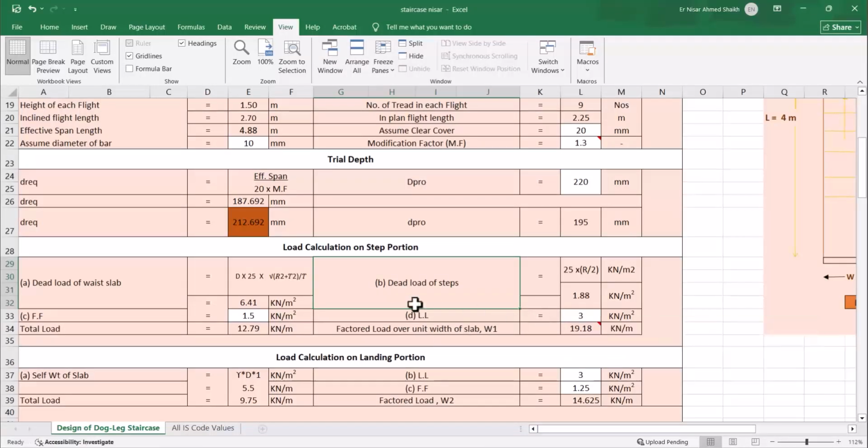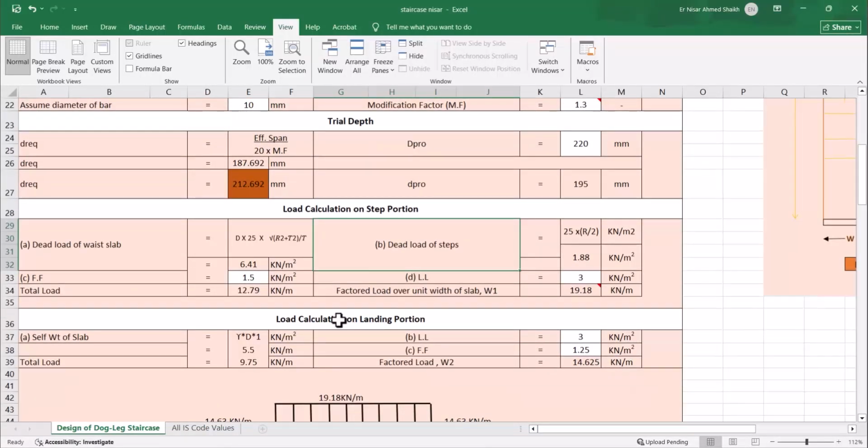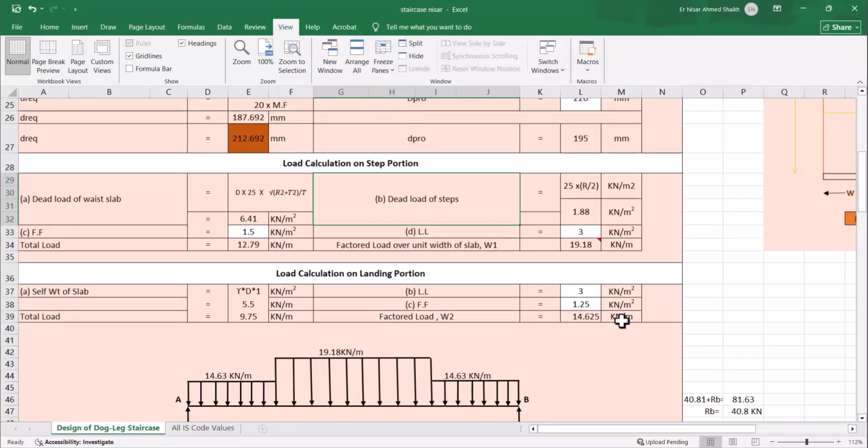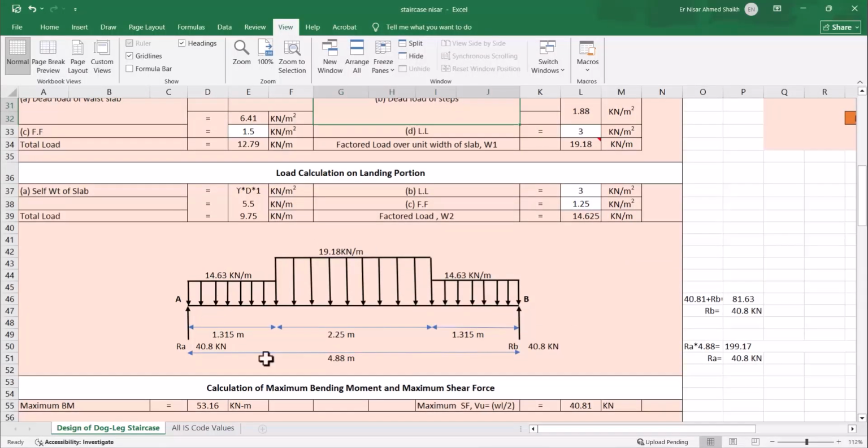After that we do the load calculation on landing. How do I calculate the self weight of slab? First I calculate this one, the self weight of slab. After that live load, floor finish load, and total load is 9.75, and factored load is 14.625. This is the loading diagram, showing how the load is applied, whatever load I calculated, I applied in this diagram.